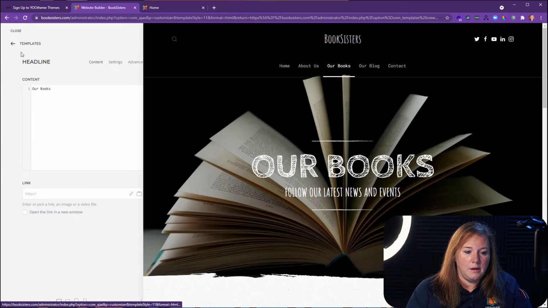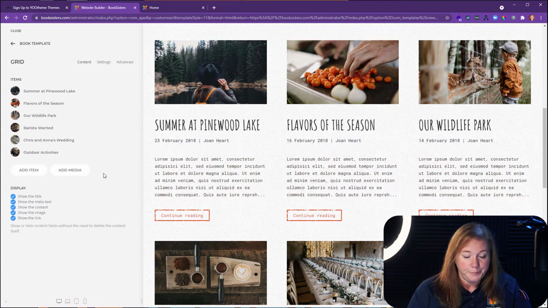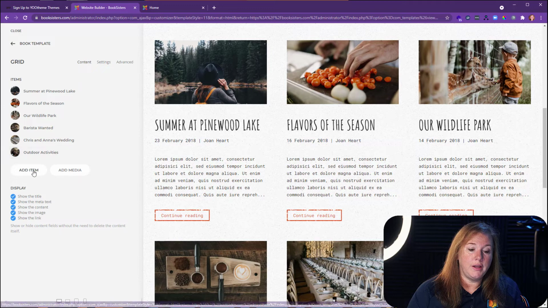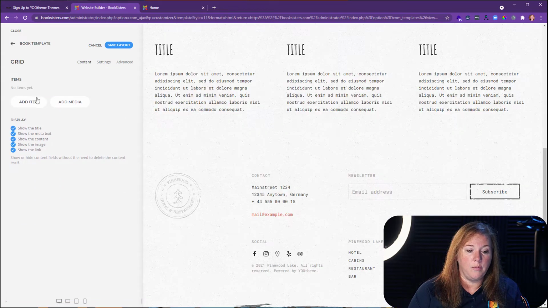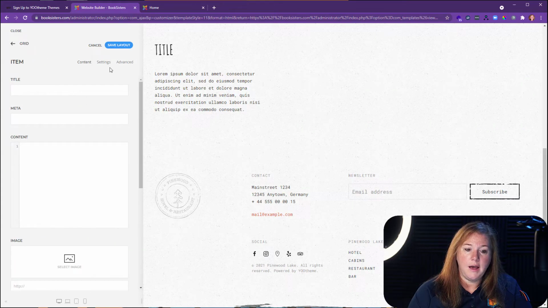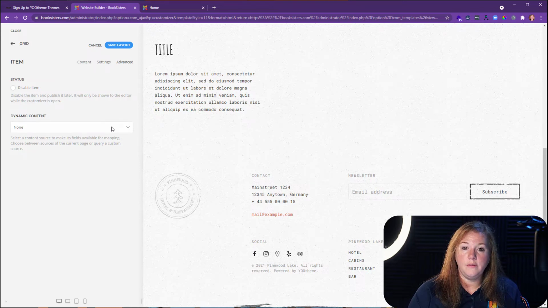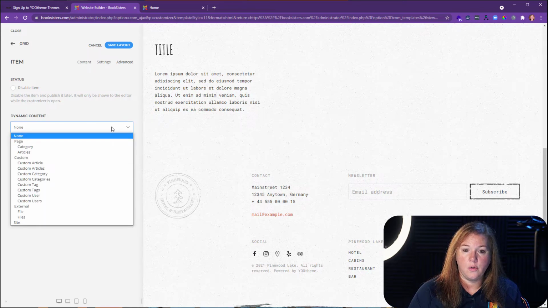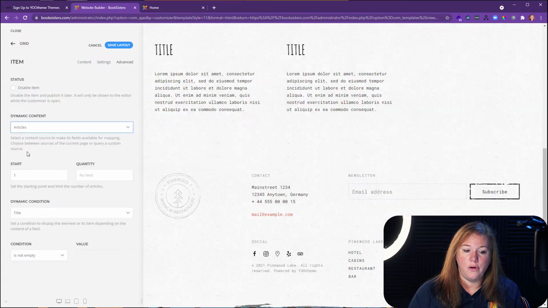Now, if we are looking down here at the bottom, this grid part, what we are looking at are individually entered items here. I'm going to kill all of these because really what I want to bring in here is I want to add an item that is dynamically fed. We want these to be articles from our category. Now remember, our menu item is pointing to a category. And so we can say, I would like this to show the articles.